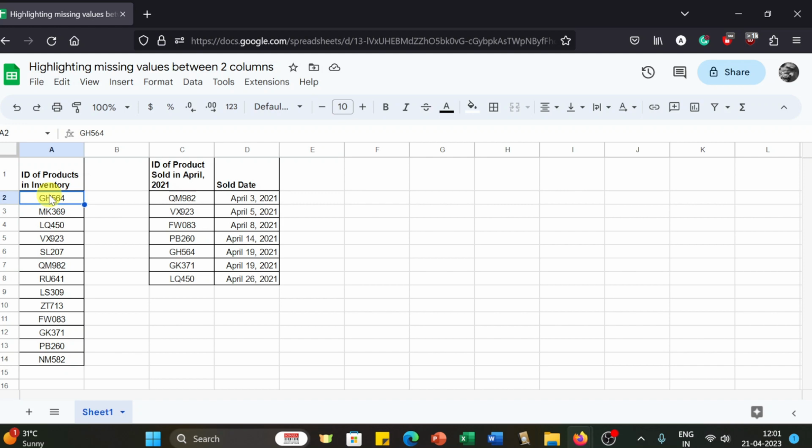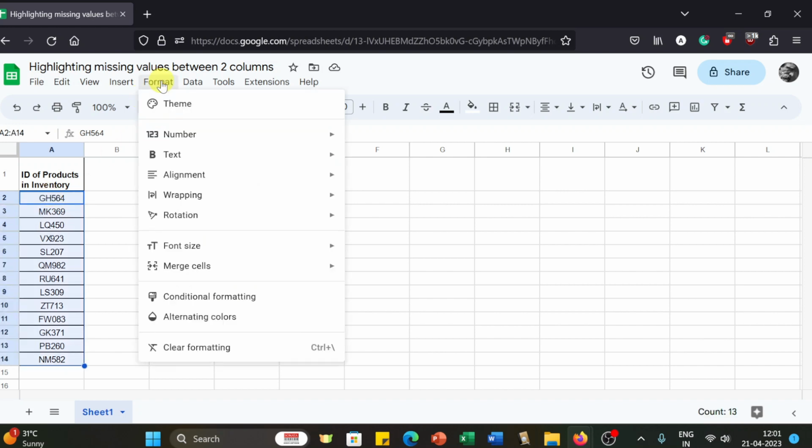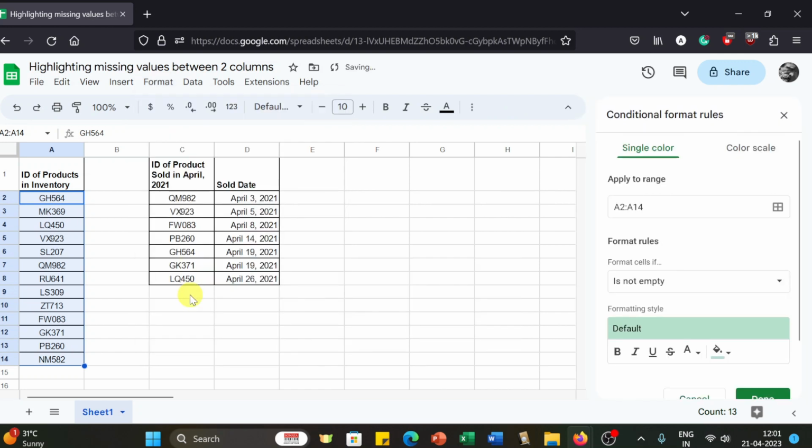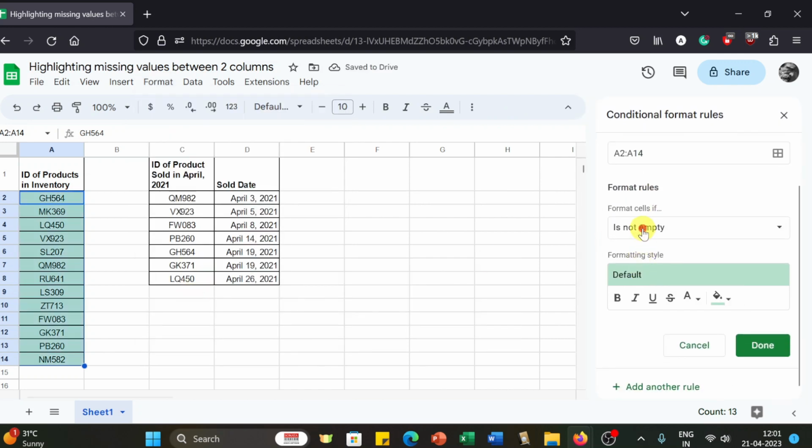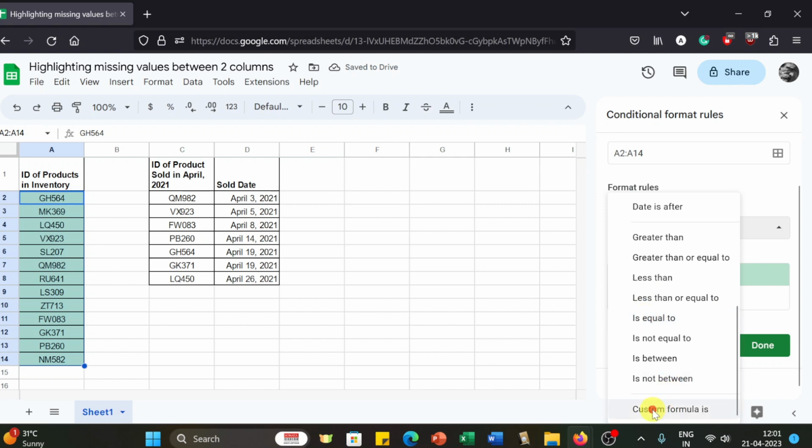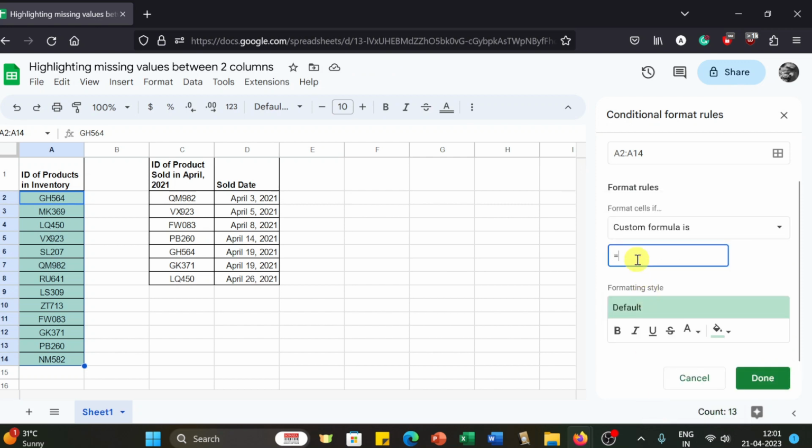So let's select the column which we want to highlight. Go to conditional formatting, click on custom formula is equal to countif.